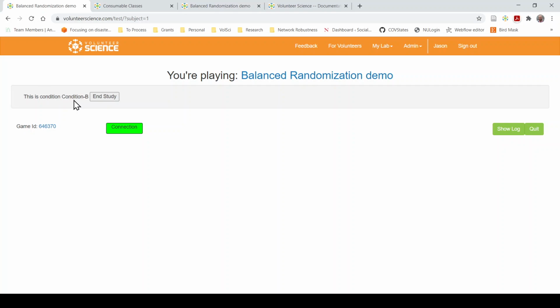Condition's empty. Condition B. So you see there's a slight delay. So what you would want to do is pull in your condition and then show the text. You would want to hide it and then show the whole thing all at once. Actually, I could show you how to do that in just a quick second. But that's it. Click End Study. It's over. So that was condition B.